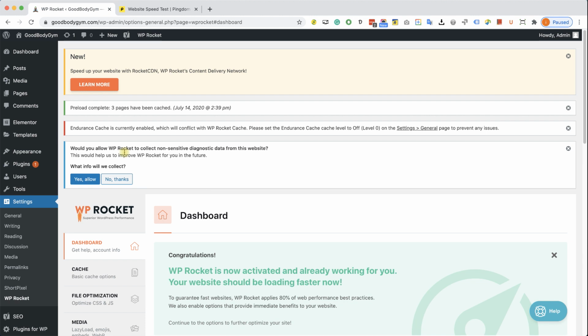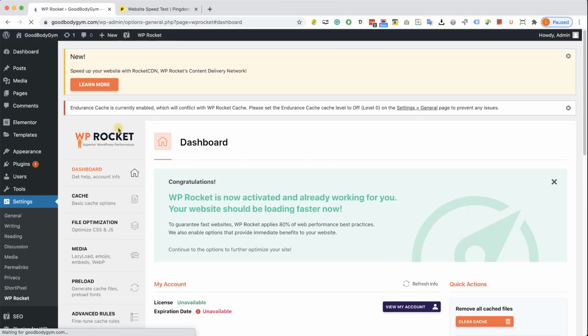So first of all, we have this comment over here, but let's start with this one. I will click on no thanks. I don't want to share information with WPRocket. Now here this message is telling us that we need to turn off our WordPress default cache. If you ask yourself what is a browser cache, that's a great question, and let me explain.